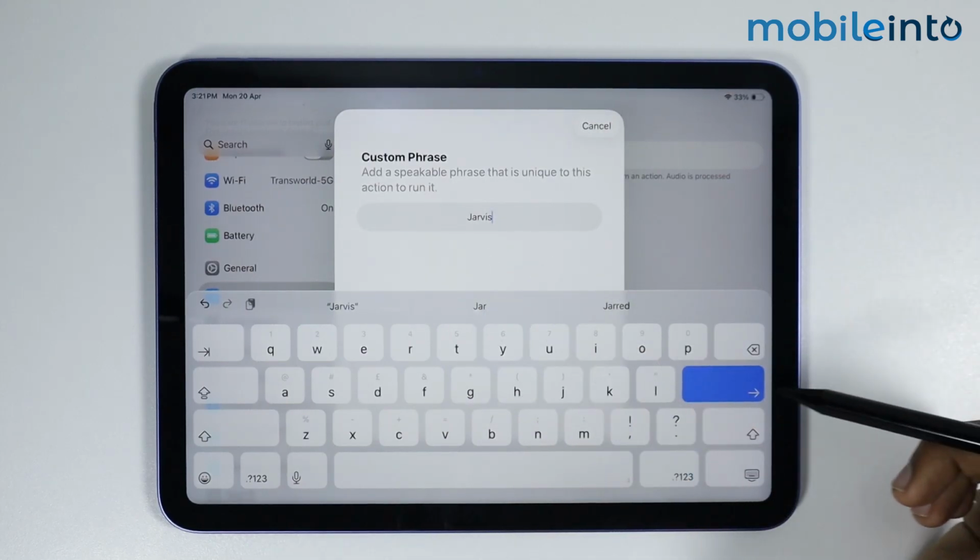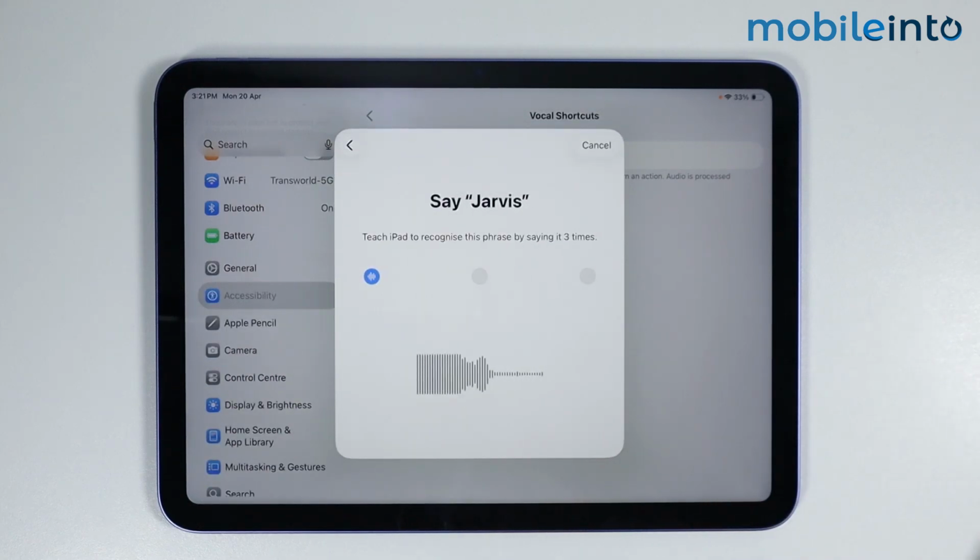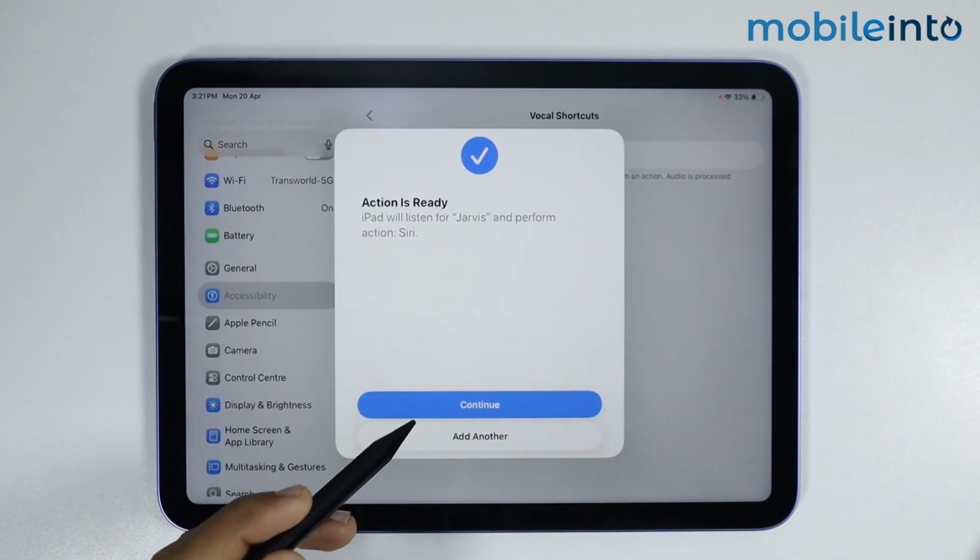Now after you've entered the name, tap on enter, then speak the word which you have entered 3 times. Just like that. Jarvis, Jarvis, Jarvis. Now just tap on continue.